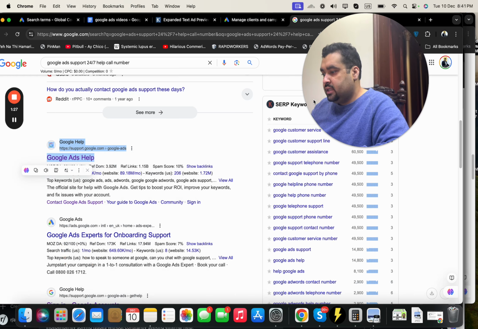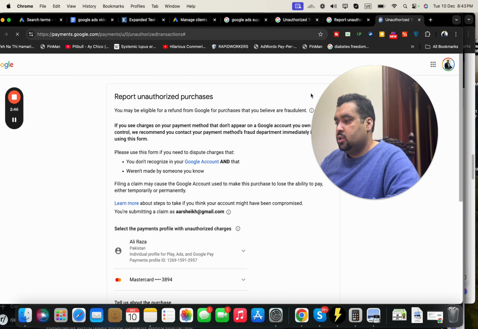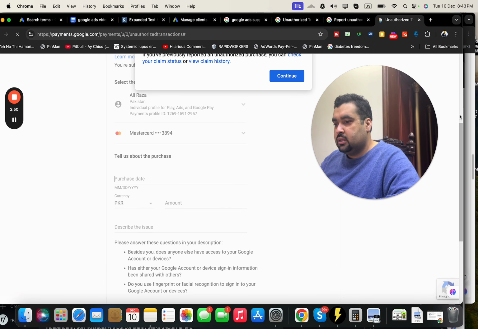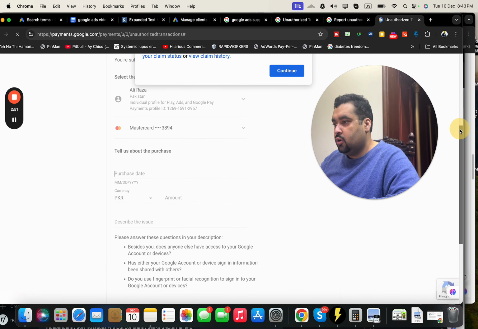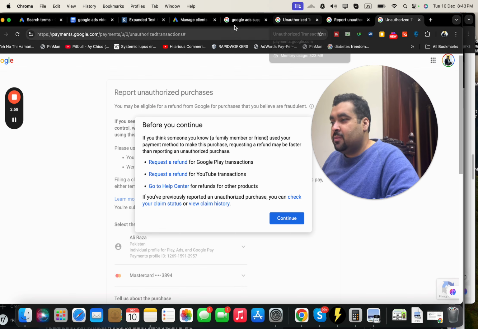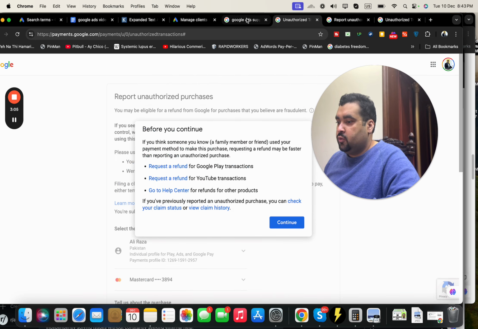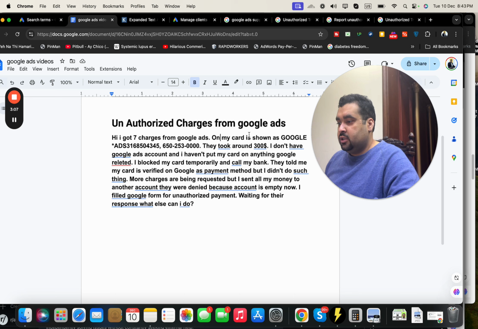You just have to open it and fill the form. You can see it right there, and simply select your credit card details and select continue, and this can sort it out. I'm just going to close it because I do not want to file a complaint, but I'm telling you the procedure. The unauthorized page also lands you here, so you can do the same stuff. So I hope this answers your question.